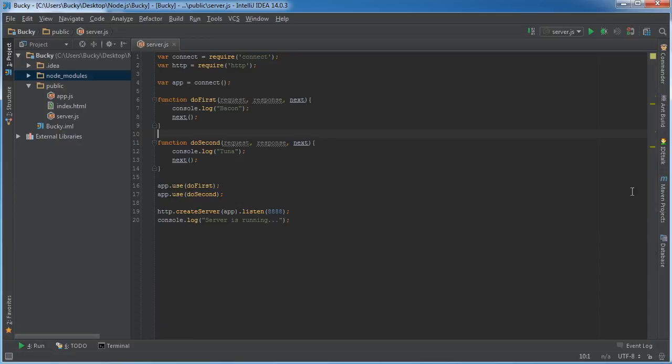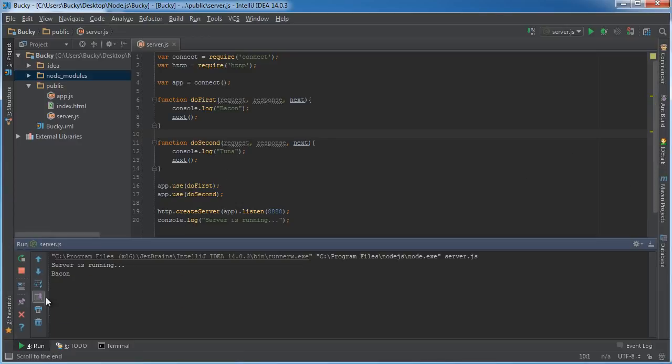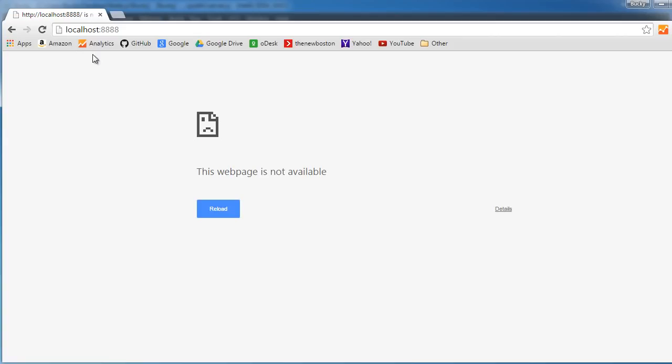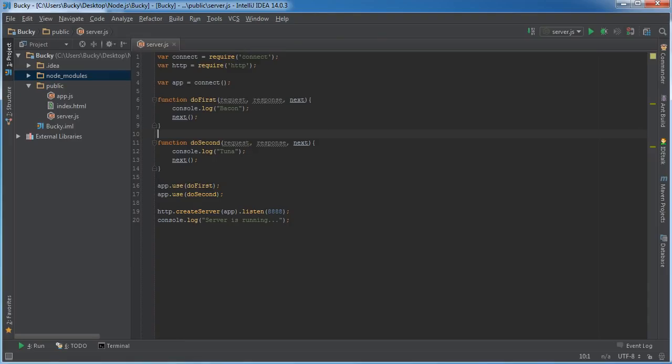Check this out. Actually, let me stop that. It's annoying me. Alright, not running. Beautiful. So whenever the user connects to our website, whenever they make a request to our server, it's going to say, okay, app, how do you want me to handle this? So it's going to go up to this app object, and it says, you obviously want me to use this function, do first. So what it's going to do is run do first, and then it's going to look for a method called next.